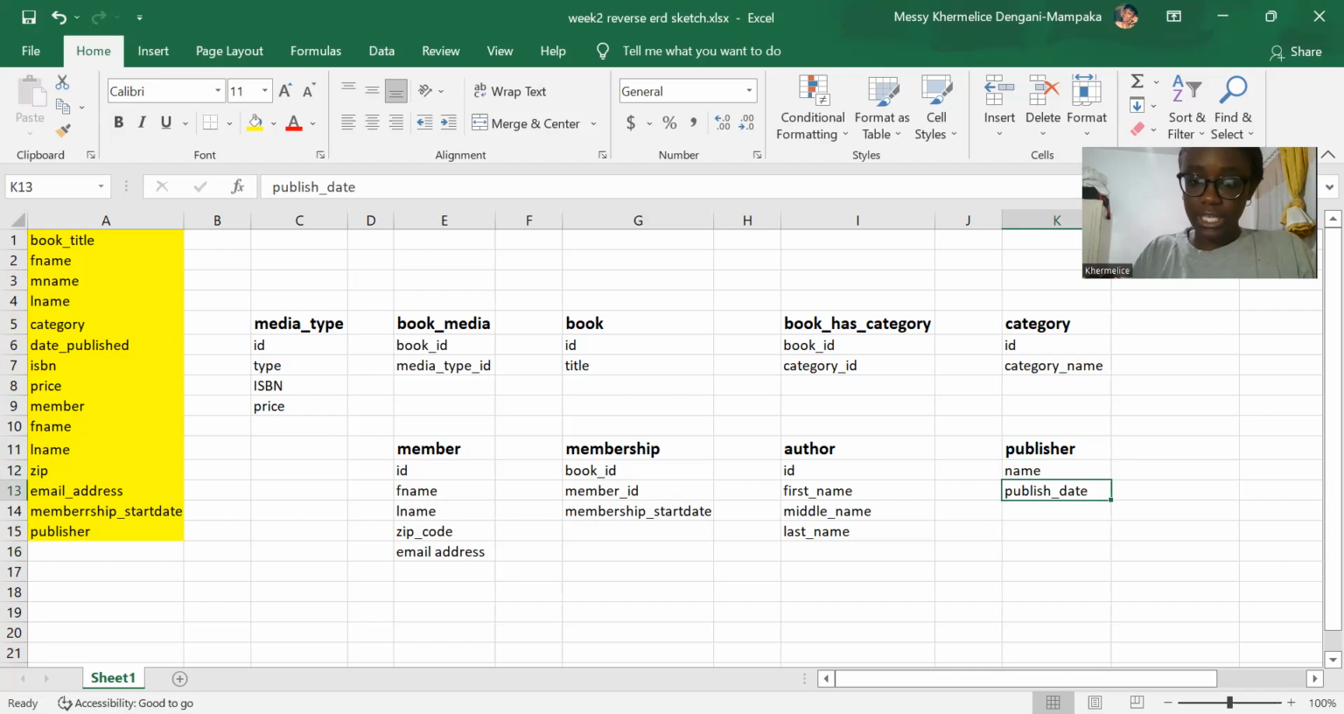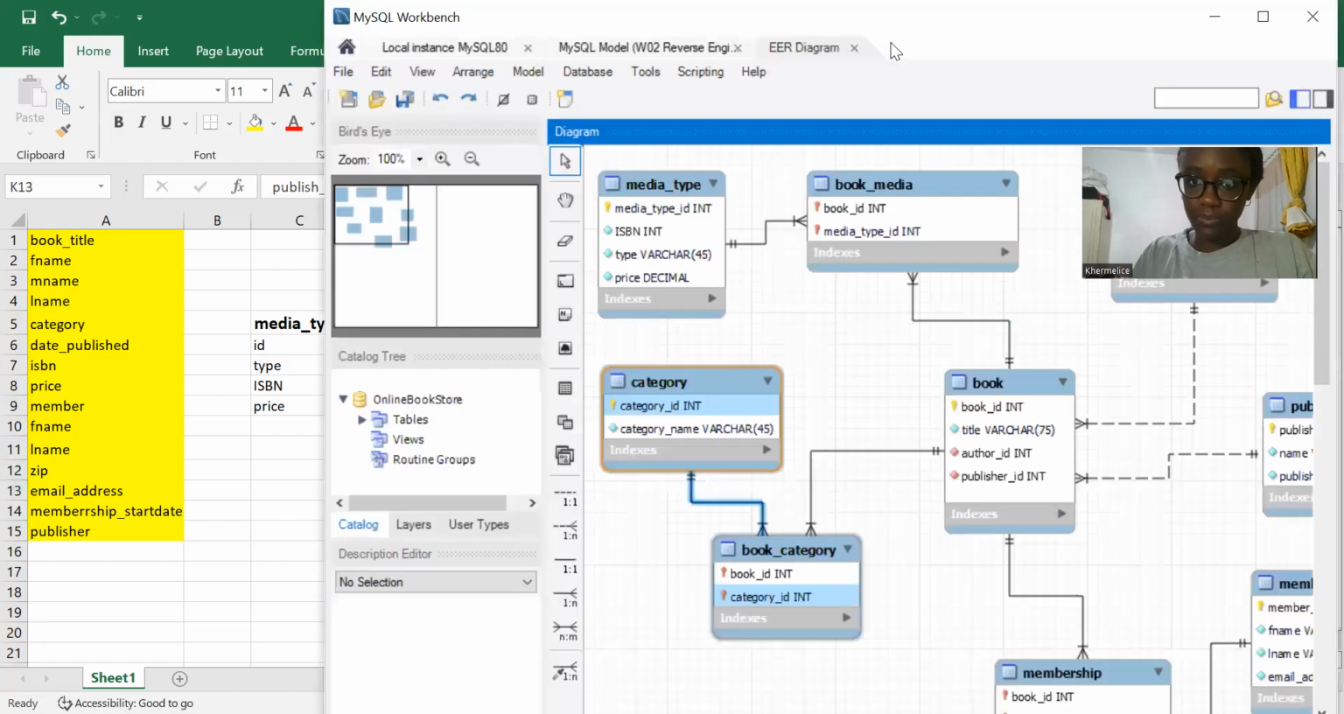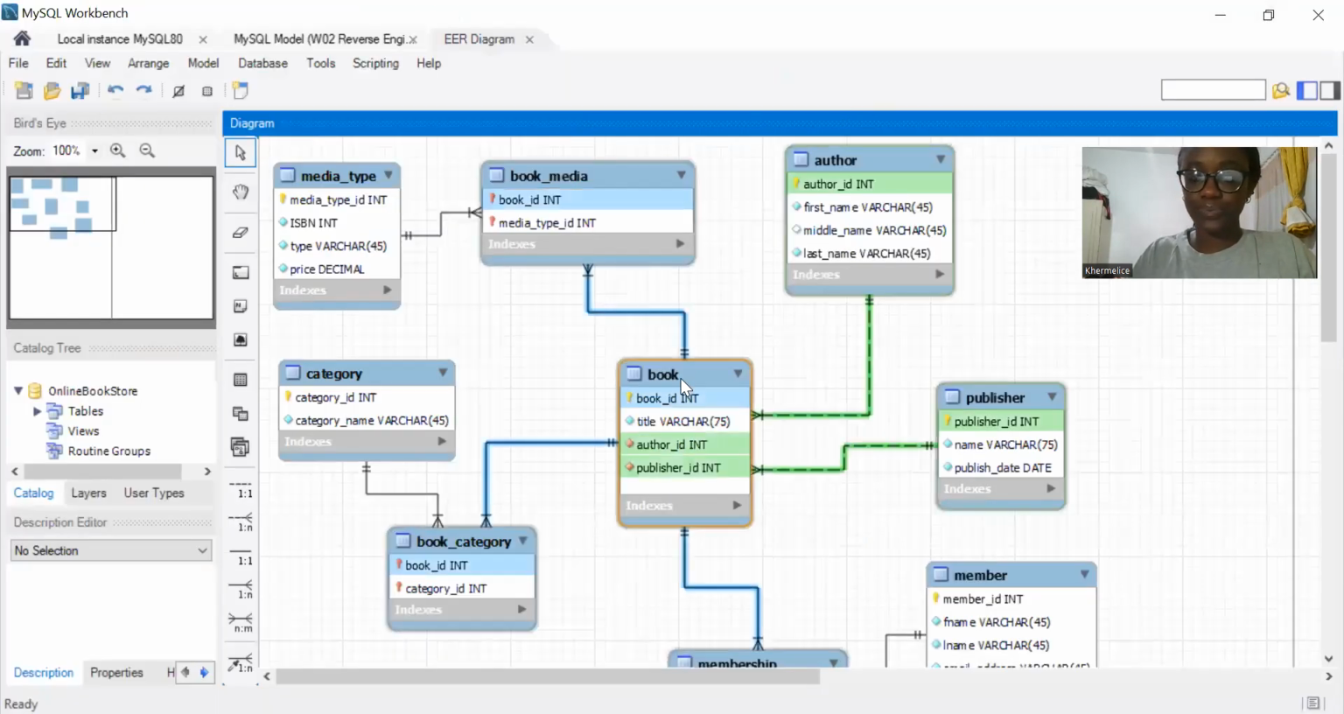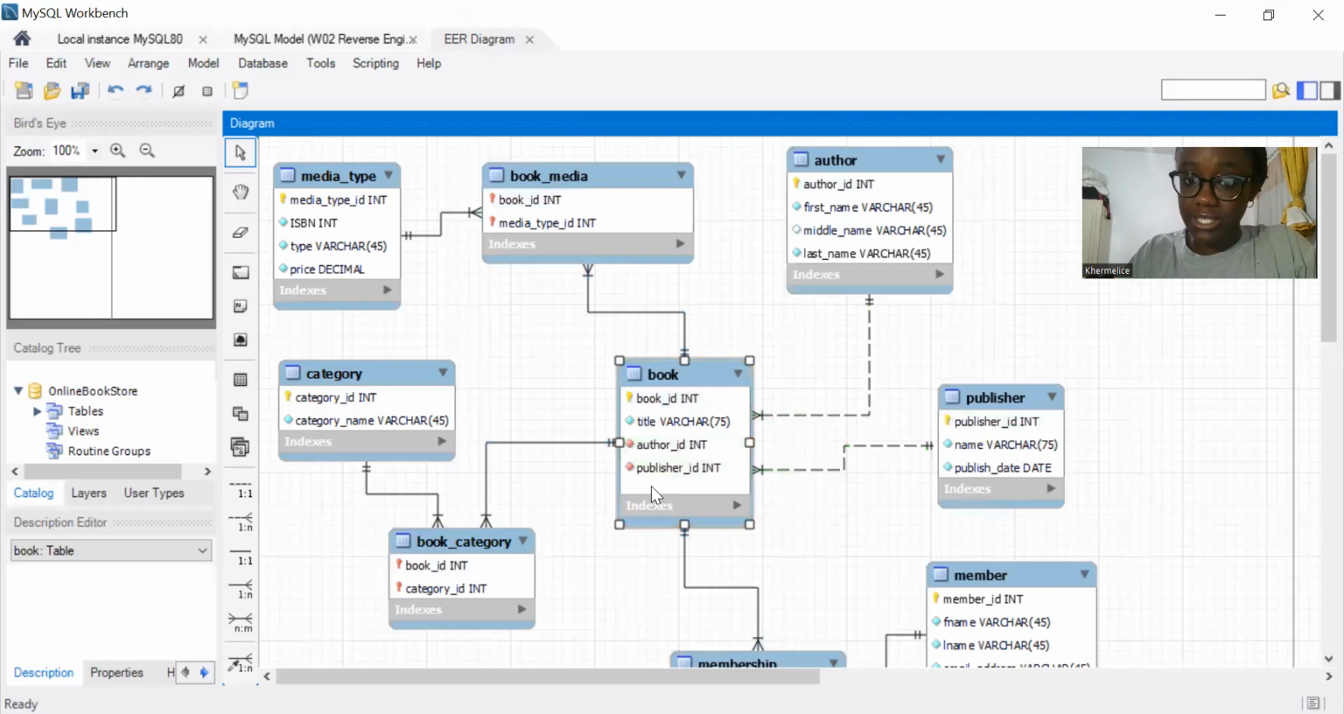Right, so I'm just going to take you over now to my ERD diagram. All right, so we see here, firstly, I had my first entity, like I explained, the book entity, where title is varchar 75. I put it at a high number because we're not too sure of the length of the title of these books. And over here we have the primary key.